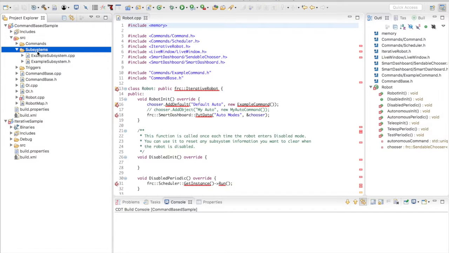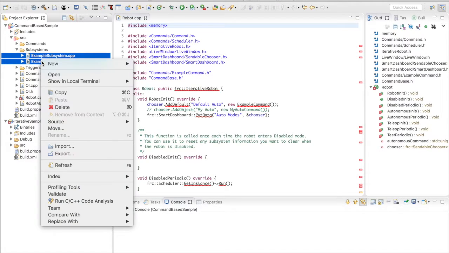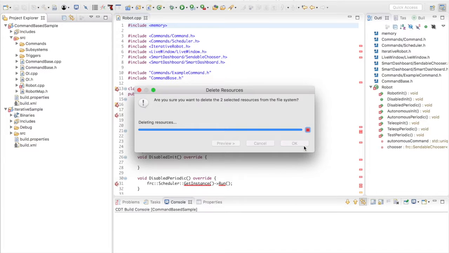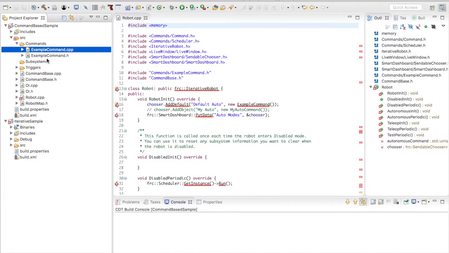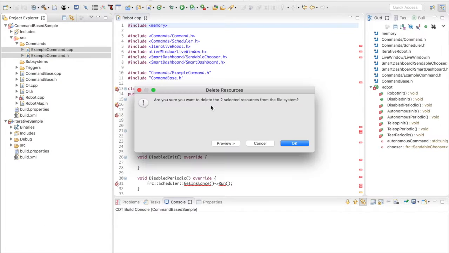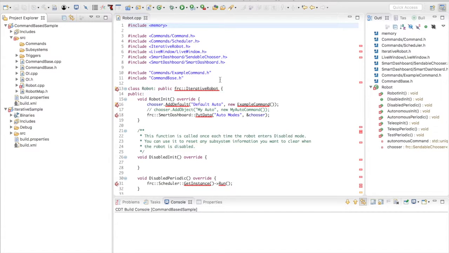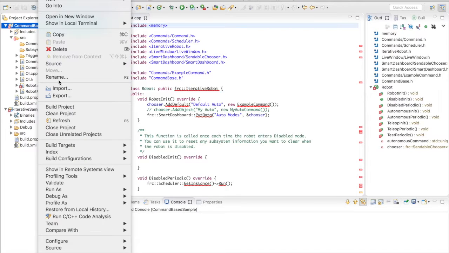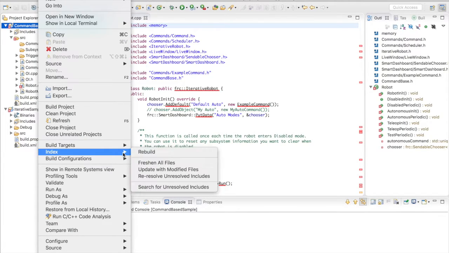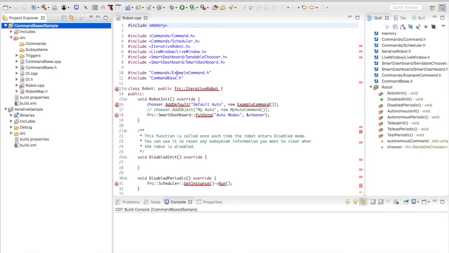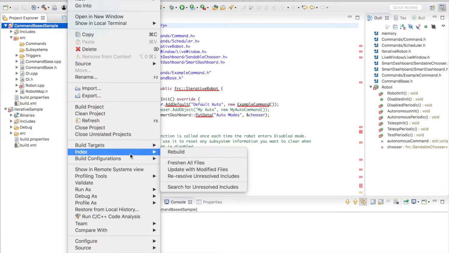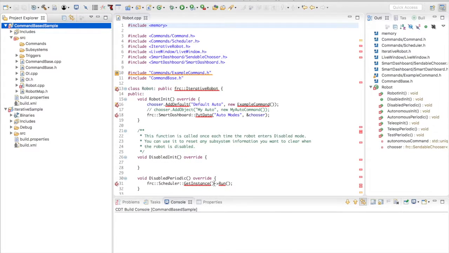The first thing we're going to do is get rid of these example subsystems and commands they've given us, because while they're useful as empty files, they're not very nicely named. And if you get all these errors like I have, just go ahead and refresh your index, and it should all clean up. I might have to rebuild the index, actually. But once that's finished indexing, it should all go away. I'll let that finish up.